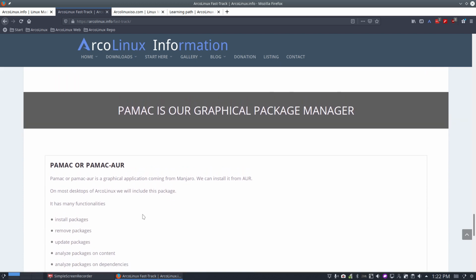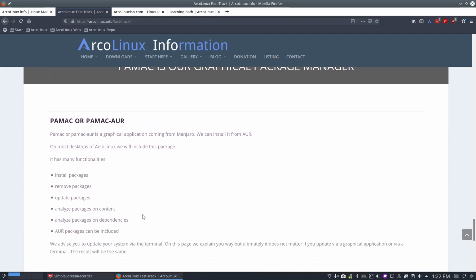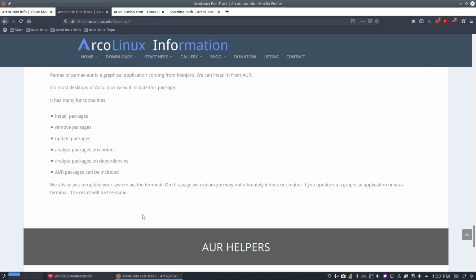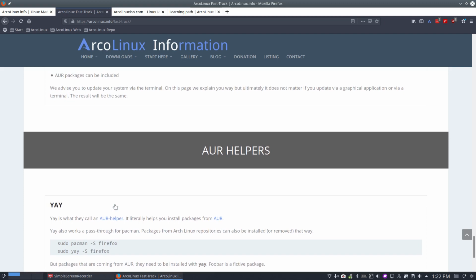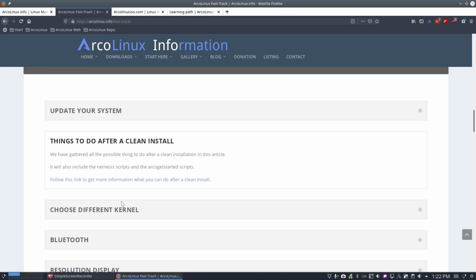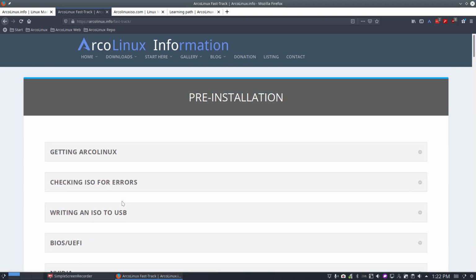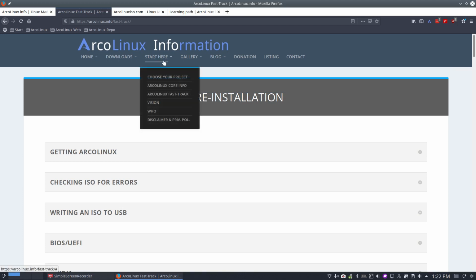Pamac is a more graphical updater and installer and remover, so you can use that as well. And then we have our AUR, or Arch User Repository helpers, Yay and Trizen. So this is a concentrated page of ArcoLinux information. Help us make it better. If we're missing something, tell us.